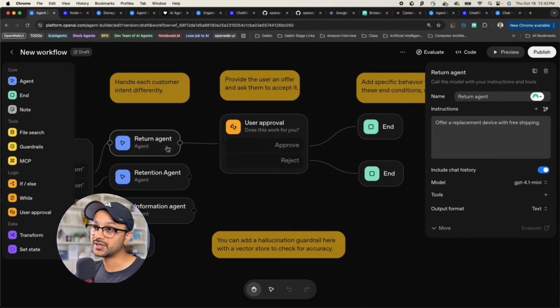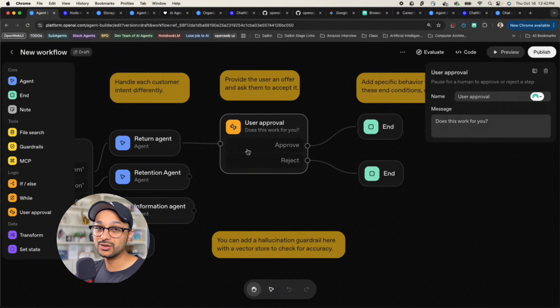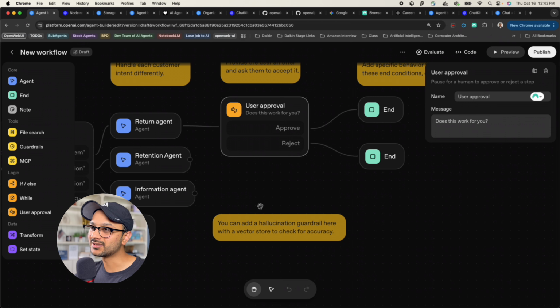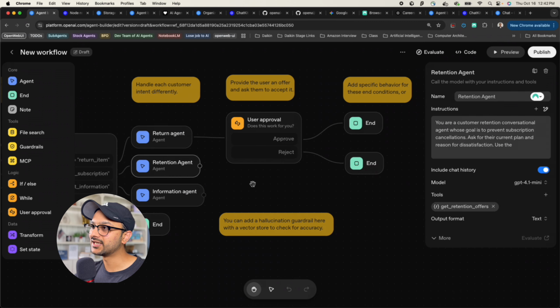And when the return agent is called, we can see that it goes into a human in the loop node where it checks for approval or rejection, and then it will immediately end. It looks like, since this is a sample, it depends on whether they accept or reject it. And same thing with the retention agent. We provided an instruction saying, hey, you are a retention agent. Your goal is to basically stop the person from canceling their subscription, and in order to do that, you would be offering a 20% discount for 1 year.